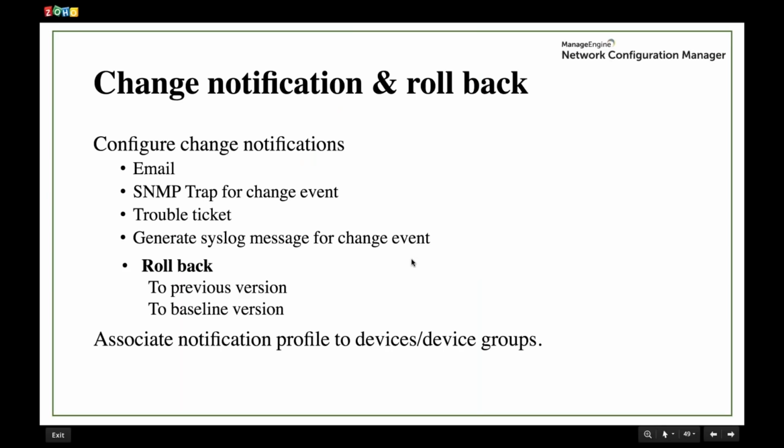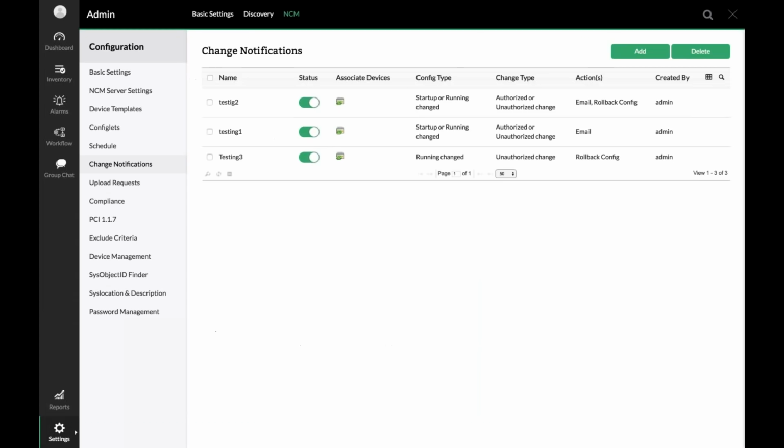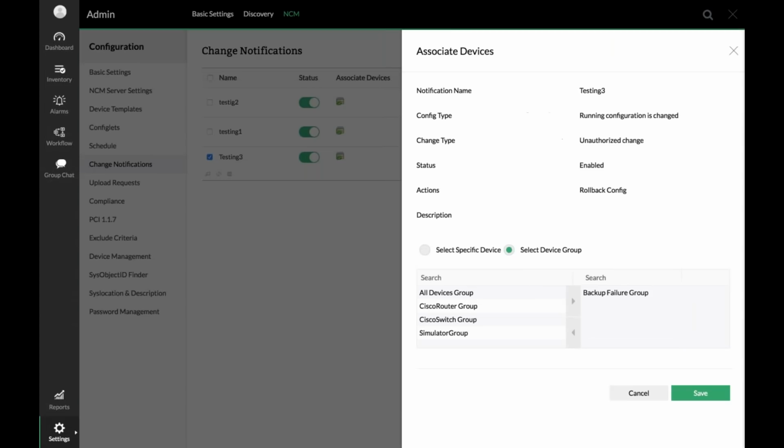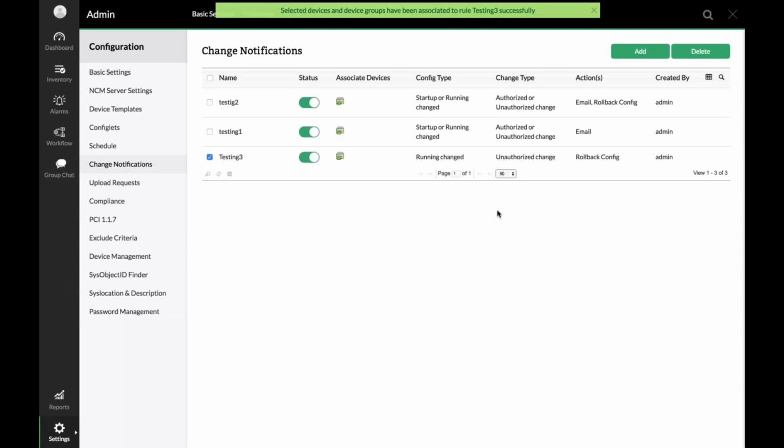With the rollback done, we have to associate the notification profile to the device groups. It can be done from the same window. Now that we've created the particular profile, I can associate it to the devices, either to the specific devices or to device groups. Once I do this, the device groups will all have the change notification associated.